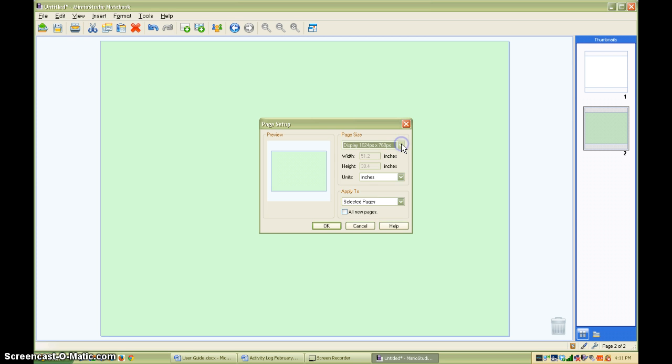Actually, I take that back. These are in inches. So you have the choice. I'm going to go back to pixels. You have the choice to select your display from one of the preset things. So mine is 1024 by 768.